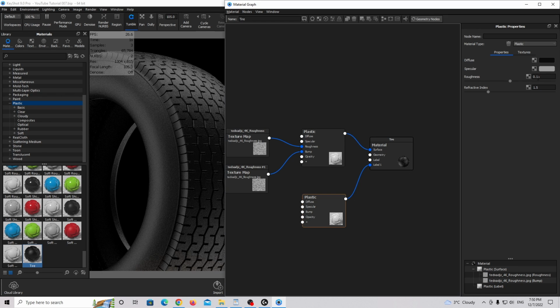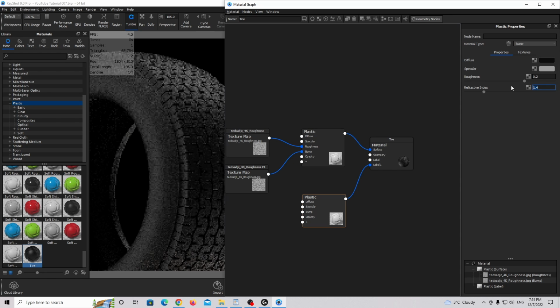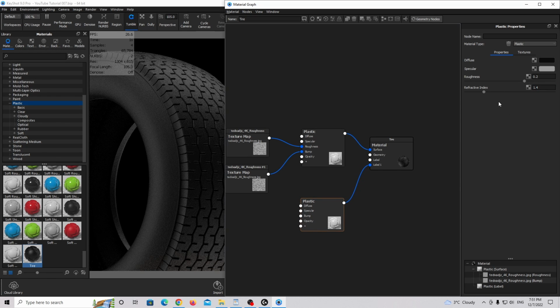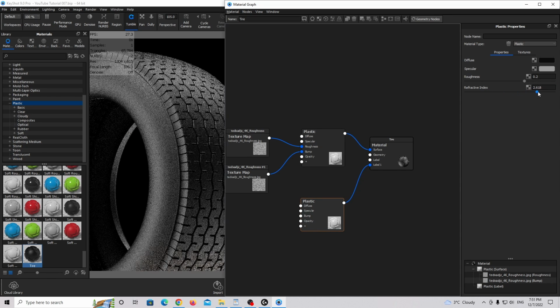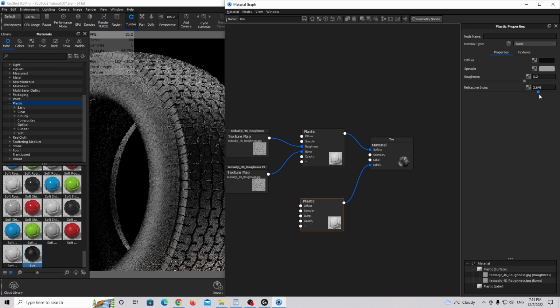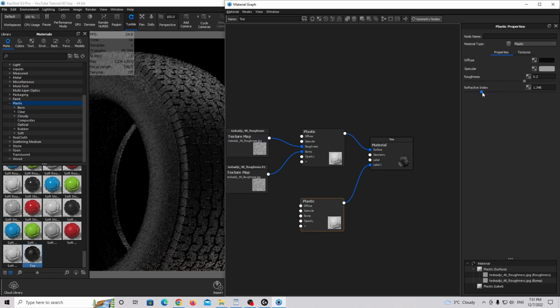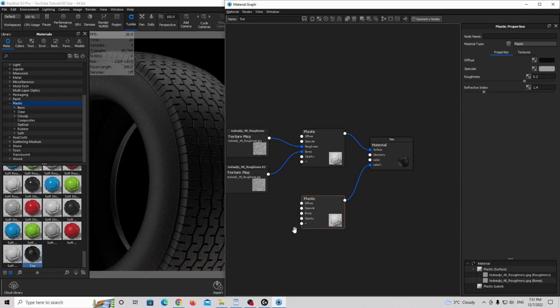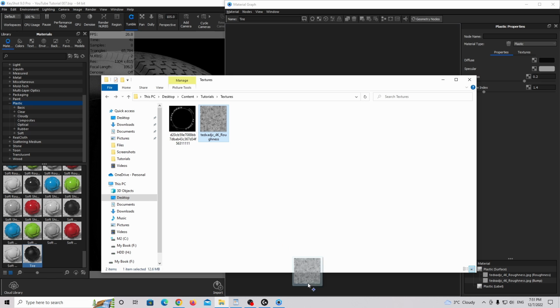And we are also going to make it a little bit more rough. And also this will be a little bit more like plastic. If we bring this up, this is like the more metal color or metal material. And if we bring this down, this is like the more plastic. So something like this. Now I'm going to bring my texture again.